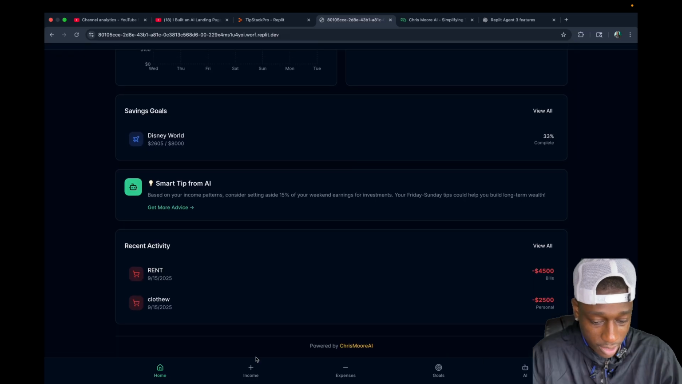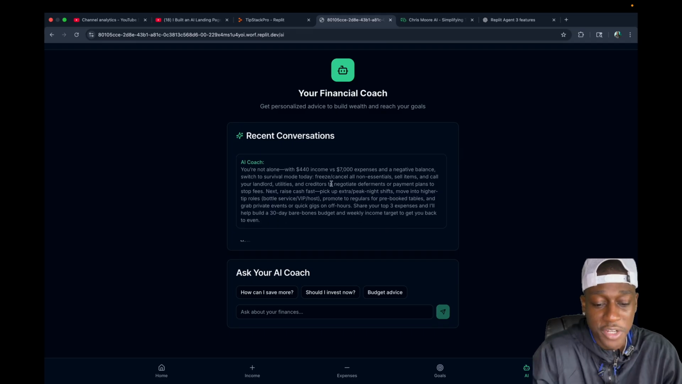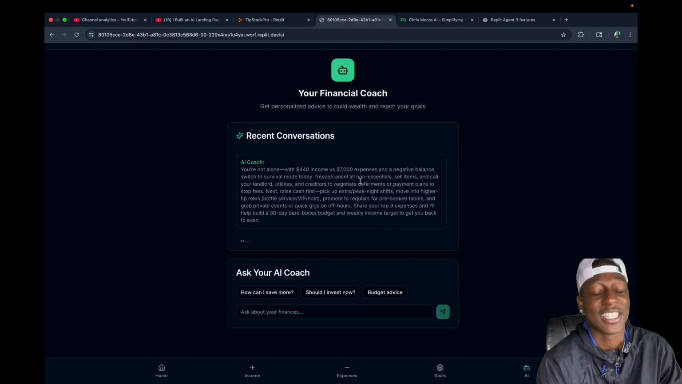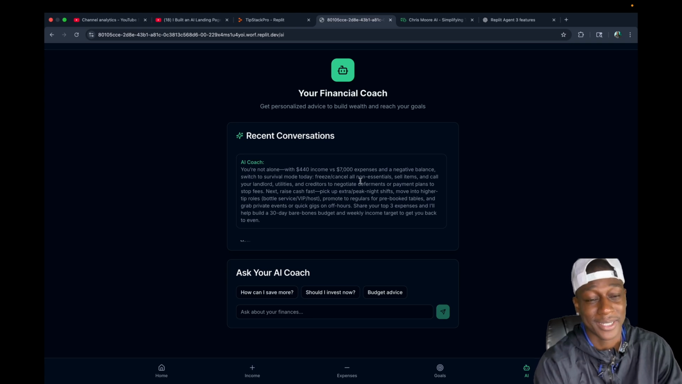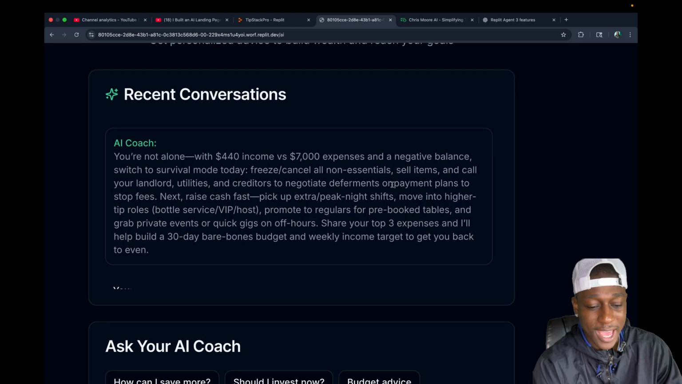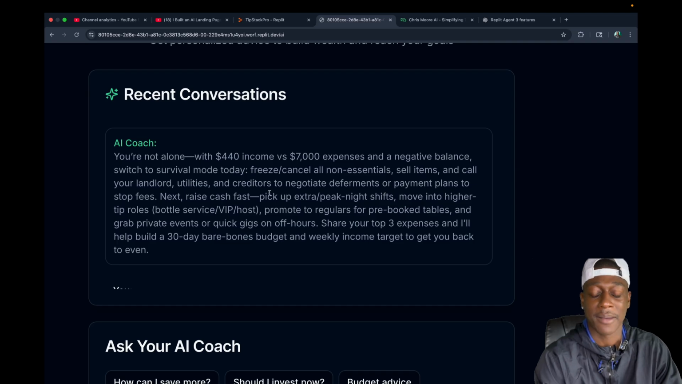Let's go back to our AI, they're all at the bottom here, and let's read what it says. You're not alone with $440 versus $7,000 of expenses. Yikes, buddy, and a negative balance. Switch to survivor mode today. Freeze and cancel all non-essential expenses. Sell items and call your landlord, utilities, and creditors to negotiate deferments or payment plans to stop fees.